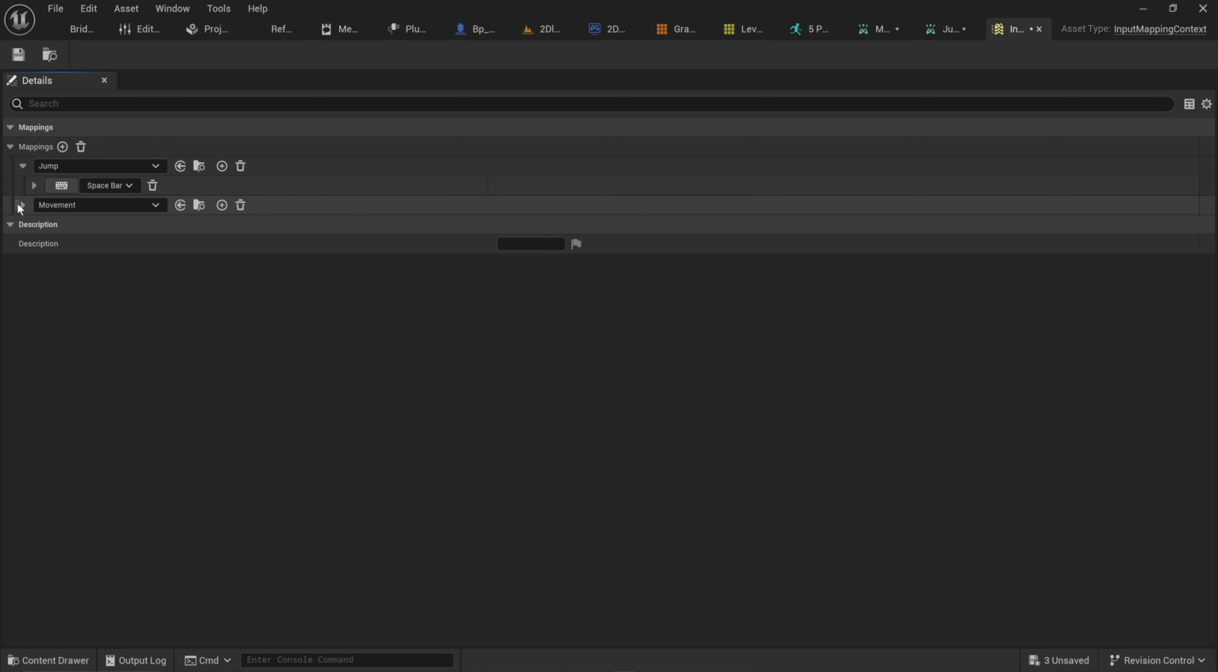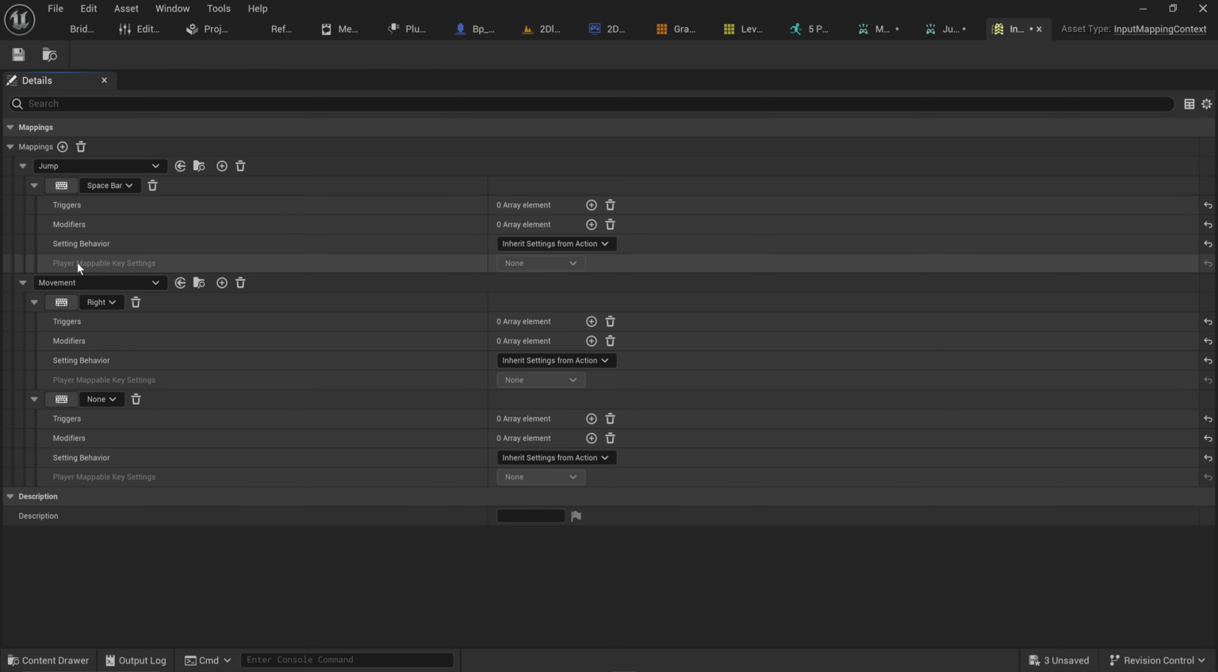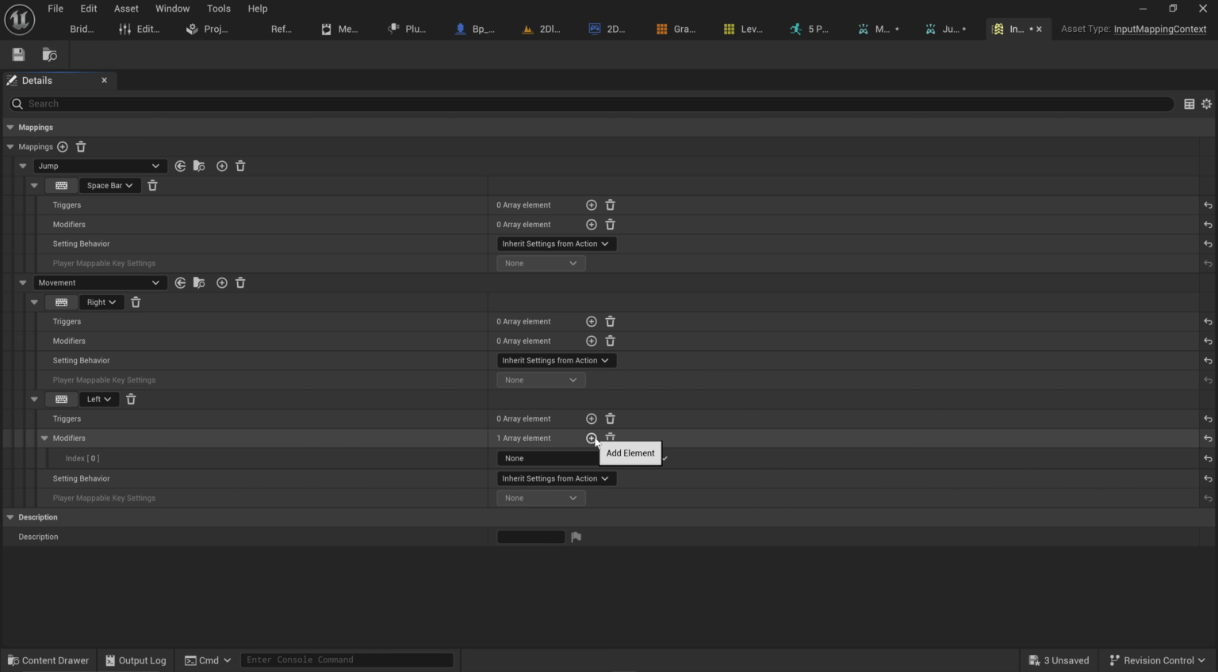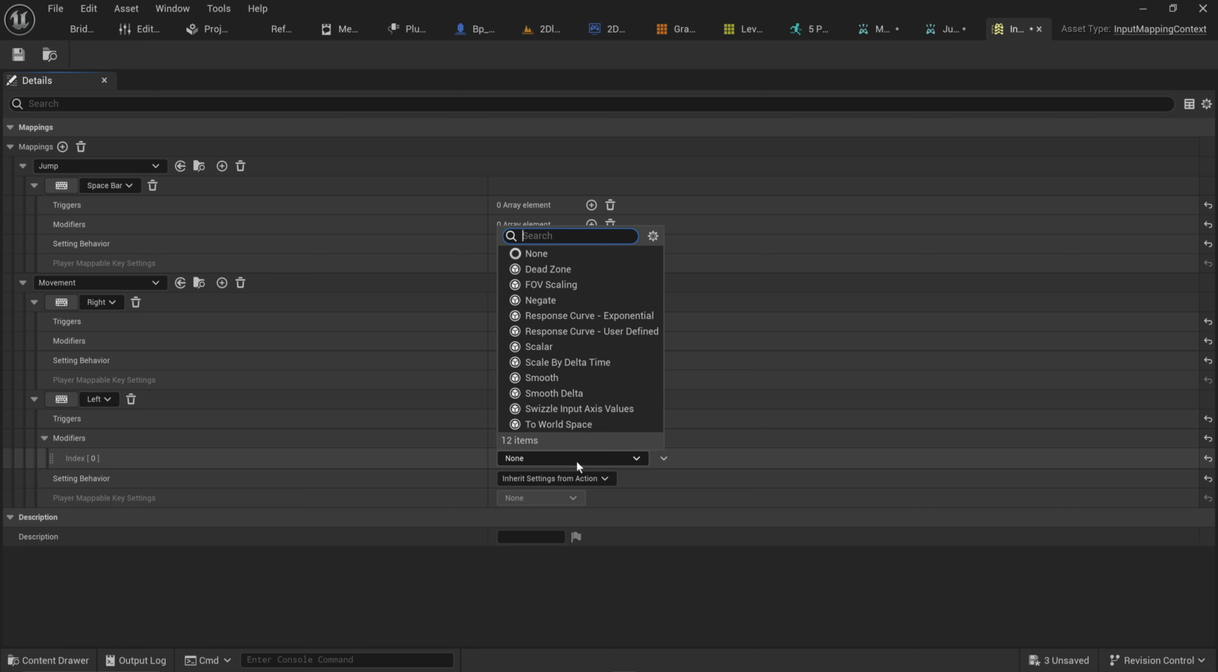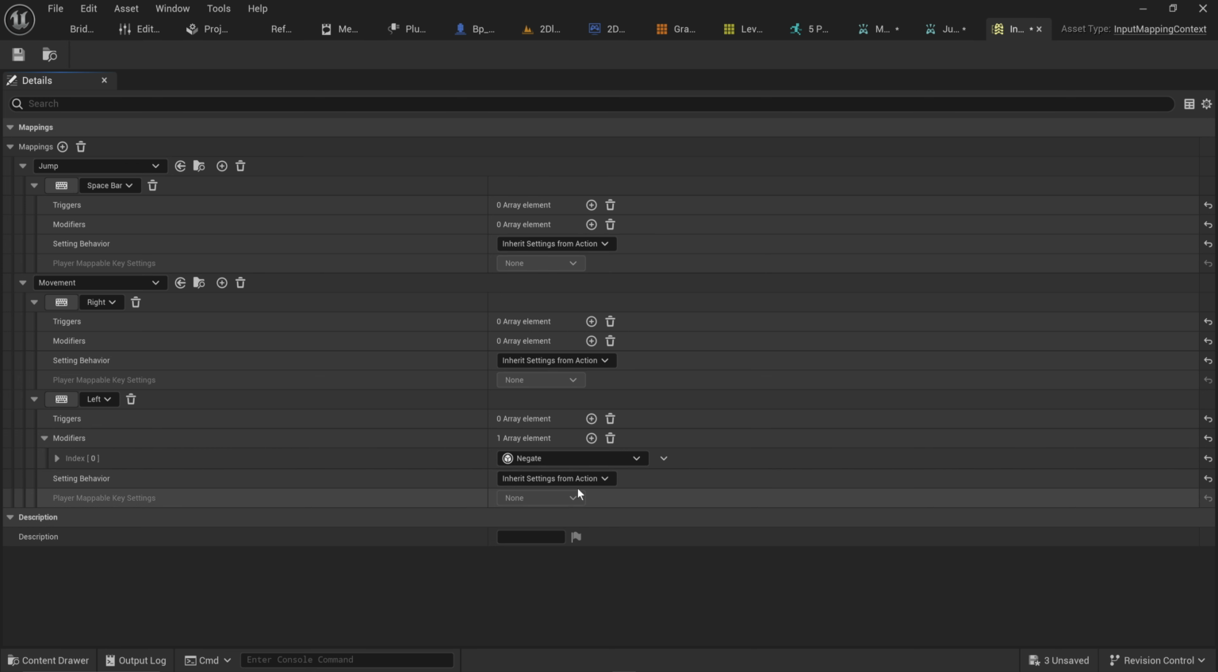The jump will just map to the spacebar, and the movement we will map to the right key, and we'll add another mapping for the left key. And now the wonderful thing is we need to add a modifier to the left to negate it, to make it negative. So that way, if we press right, it'll get a value of +1. If we press left, it'll get a value of -1. I have an entire 2 or 3 videos about the input system that you can watch if you need more depth there. But for now, suffice to say that left will be negated.